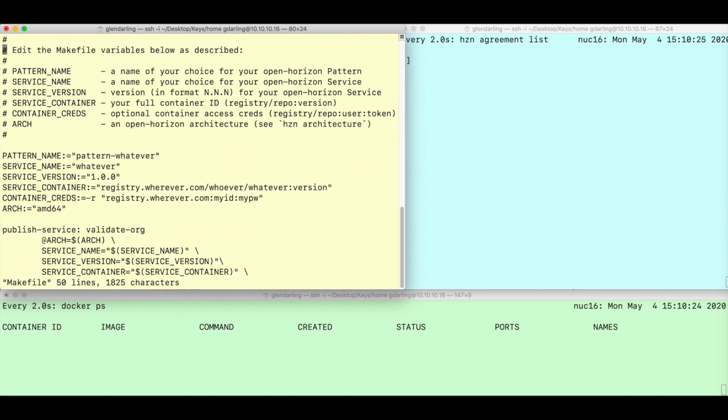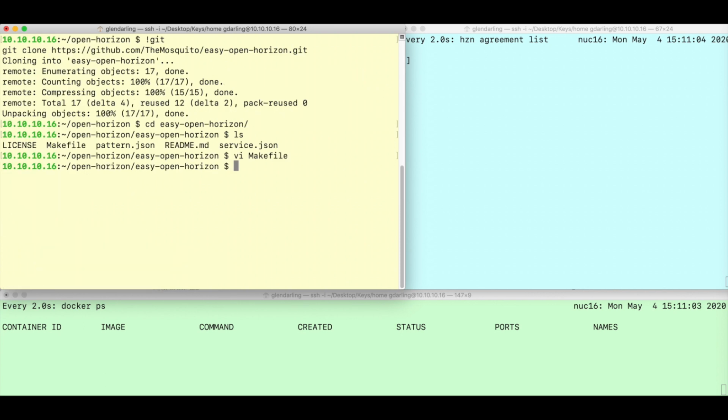So the first thing you do is edit the makefile, and you create a name for your software deployment pattern. I'm going to call it MQTT Glenn. And I'm going to call this MQTT Glenn as well. And then down here, I'm going to change the name of this container to be, that's the Docker container registry reference. And it's not a private registry, so I don't need any container creds. So I'm just going to delete those. And then that's all I need to do there.